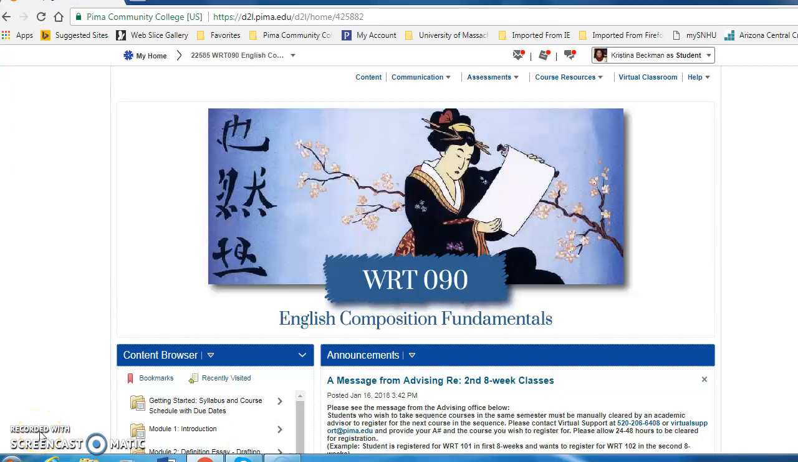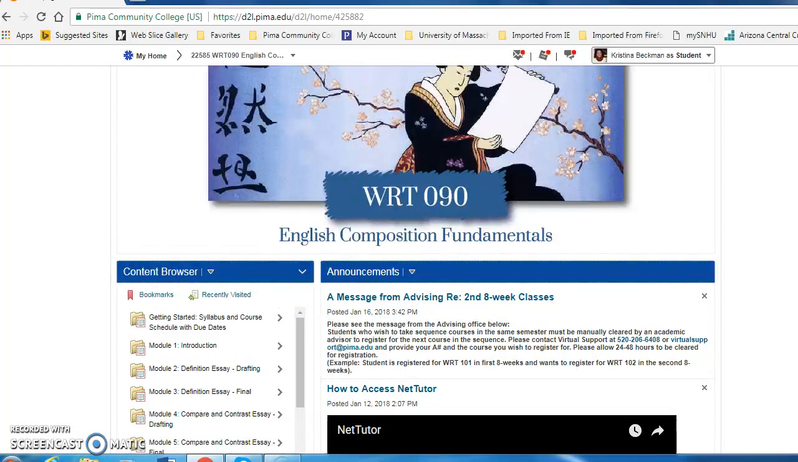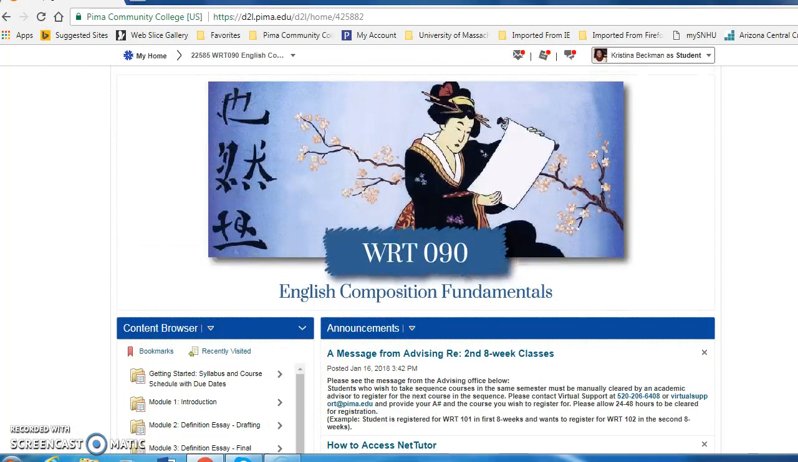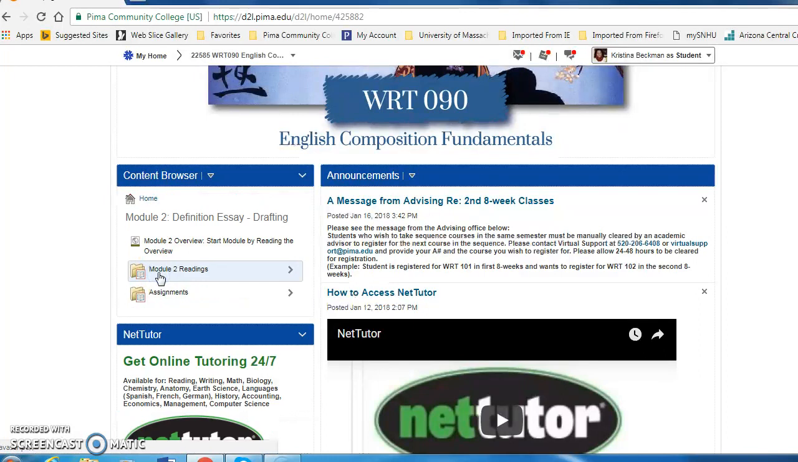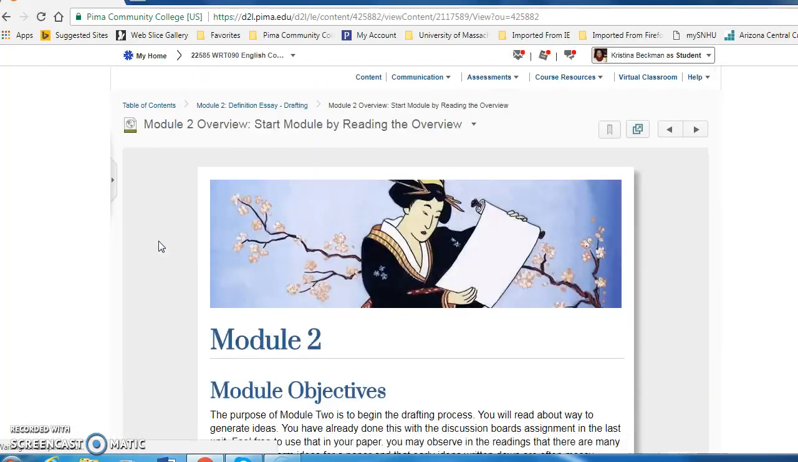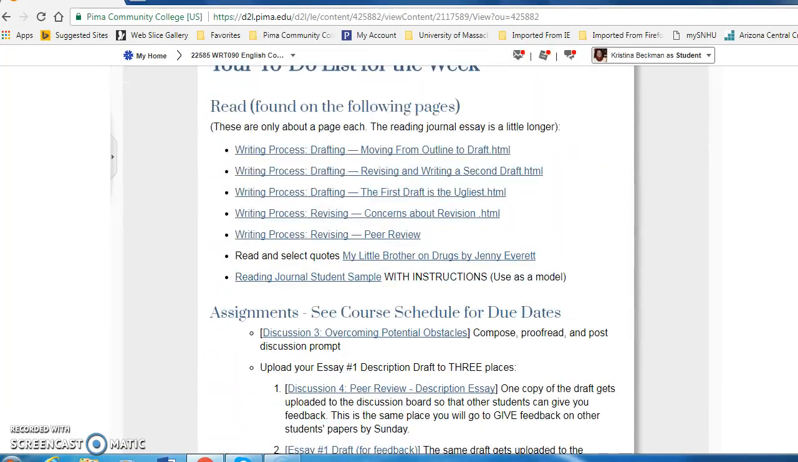This Writing 90 tutorial is for students who will be submitting drafts for peer review, instructor review, and tutor review. So here we are in the Writing 90 class, and the first time that you will be submitting a draft for review is in module number 2. Here we are in the module.